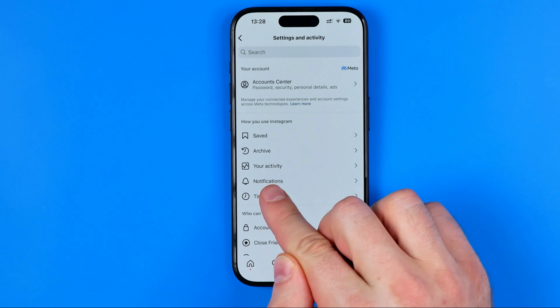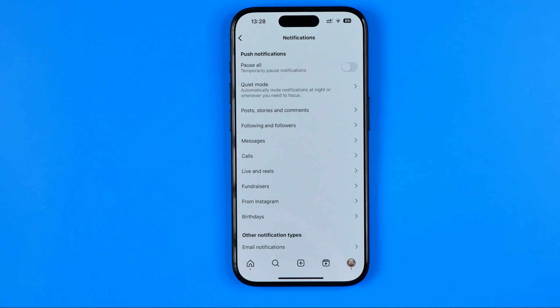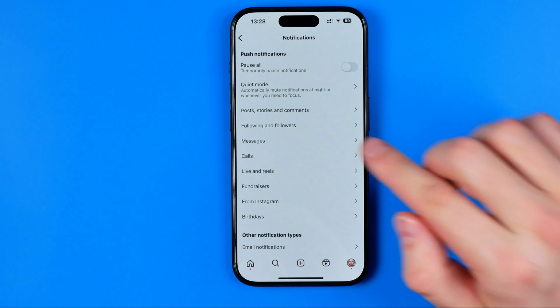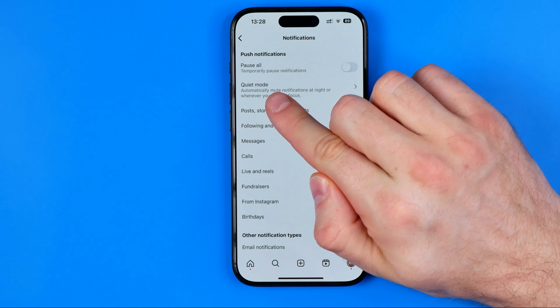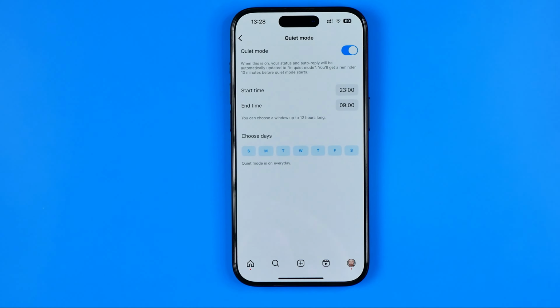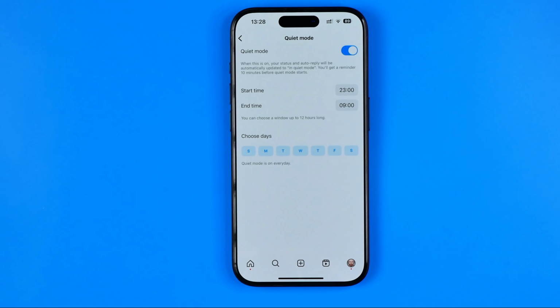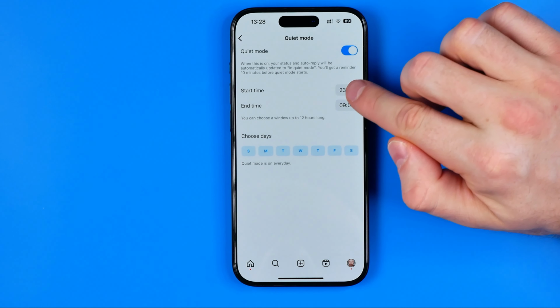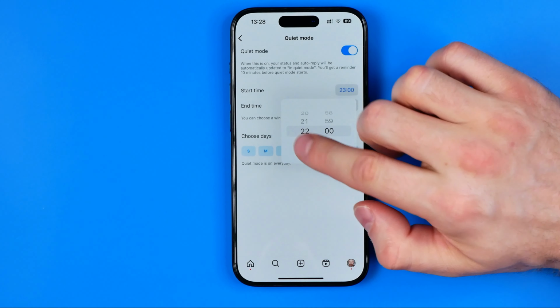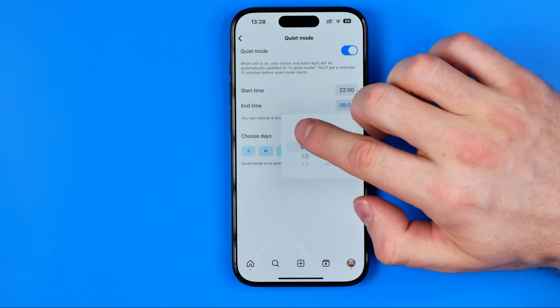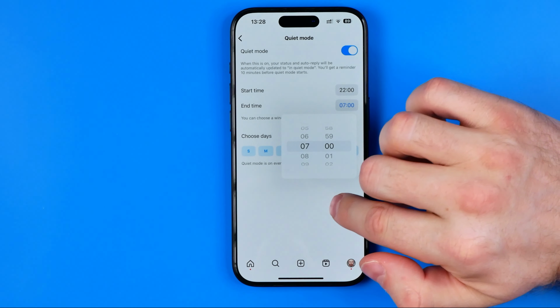So guys, first off, we need to get into notifications here, and that's where we can easily find quiet mode. If we get into quiet mode, we can customize it to turn on automatically by changing start time and end time. Let's say I don't want the Instagram app to disturb me when I'm sleeping, so I can select start time, for example, at 22 and end time at 7 o'clock, just like that.